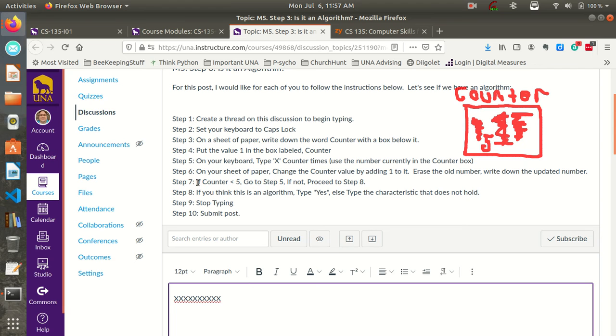It's also a kind of way to implement a loop. Because you saw we went to step 7 and then we jumped back up to step 5 and repeated. But in this case 5 is not less than 5, so we do not go to step 5. Instead, we go to step 8. Step 8 says if you think this is an algorithm, type yes. Else, type the characteristic that does not hold.